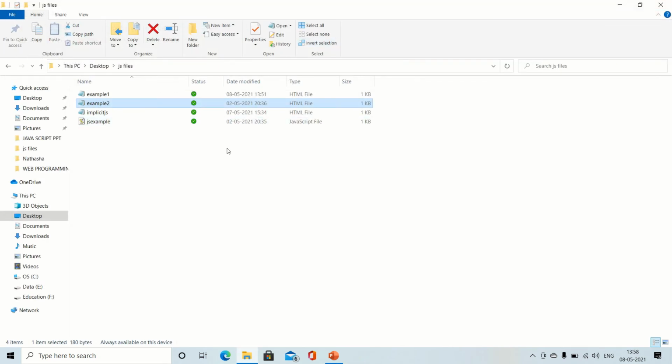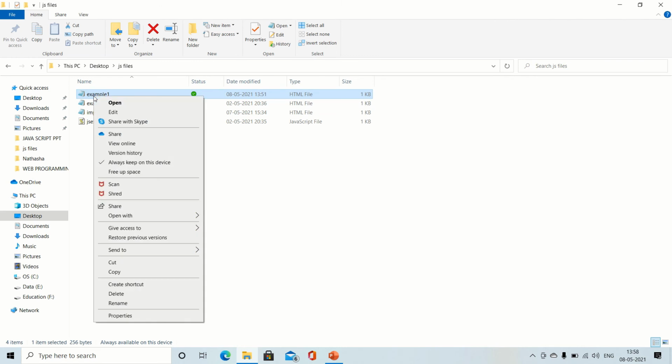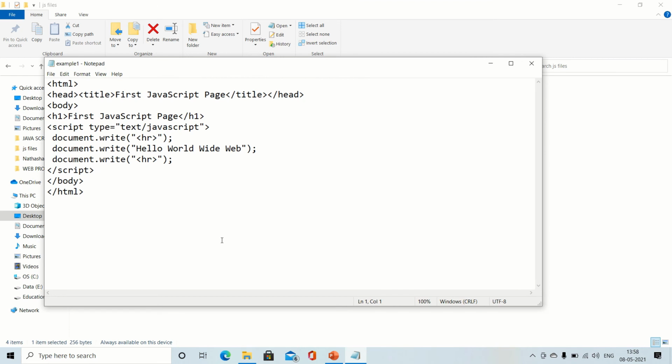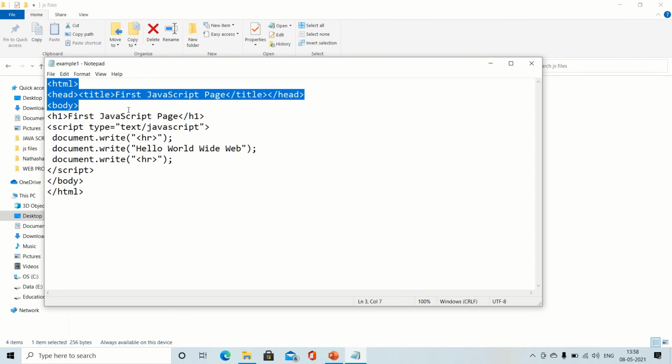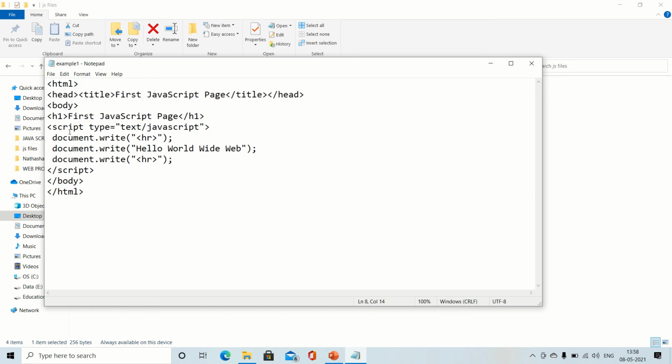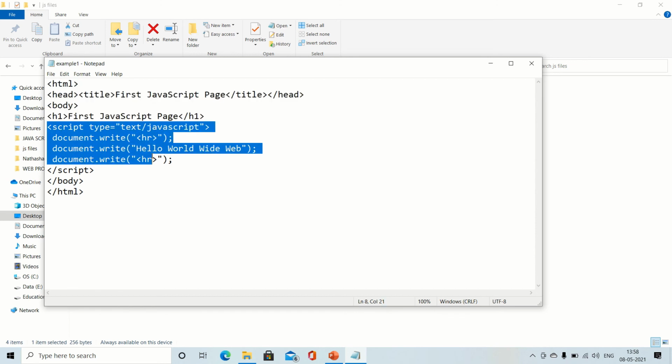Then you come to explicit embedding. In explicit embedding, the JavaScript code physically resides in the XHTML document. Here there is no need for two separate files, only one HTML file. You can observe the HTML code: HTML, head, body, the H1 tags, all already HTML tags. But here within the body you can write the script, JavaScript code.